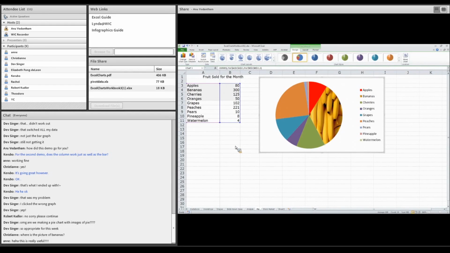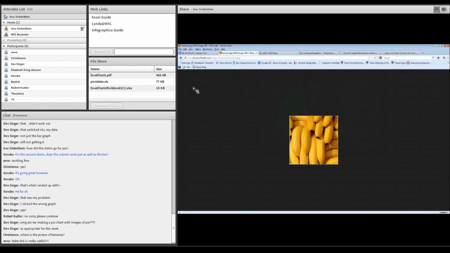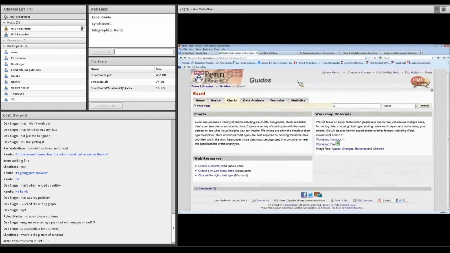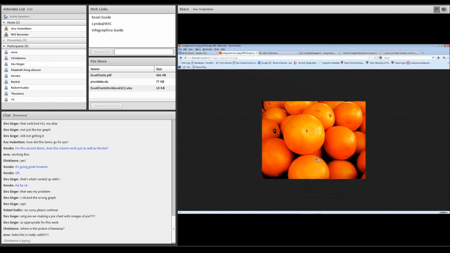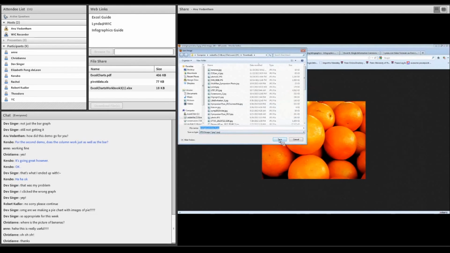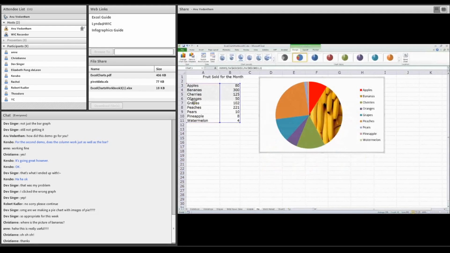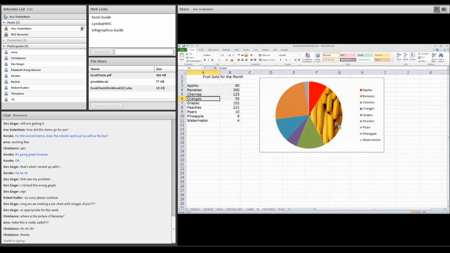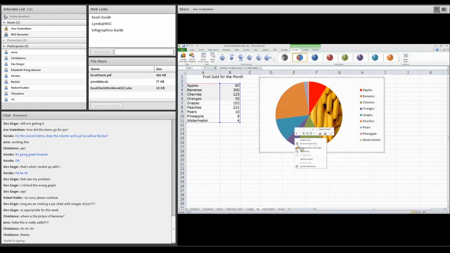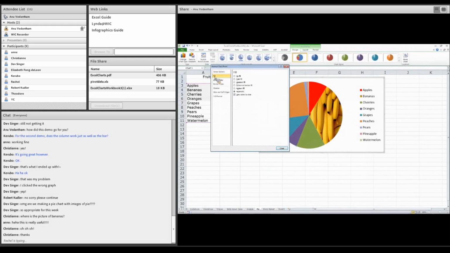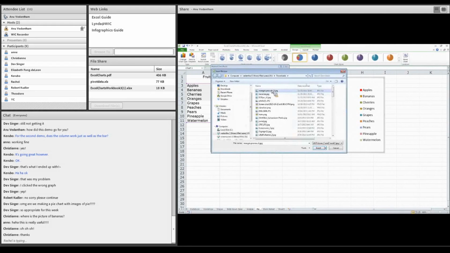Christiane, the picture of bananas is over on the guide that we started with, the Excel guide here. Under the charts, under the workshop handout and workshop file are links to the pictures. So here's my oranges. Let me bring my oranges down. And then in Excel, I can go to my oranges, which are purple. And same way, I'm just going to pull my oranges in with the picture fill from a file.